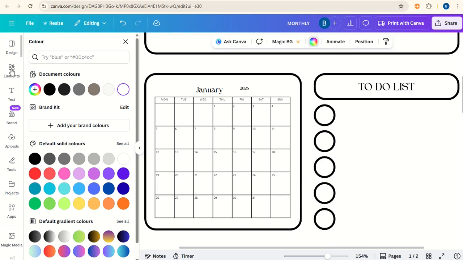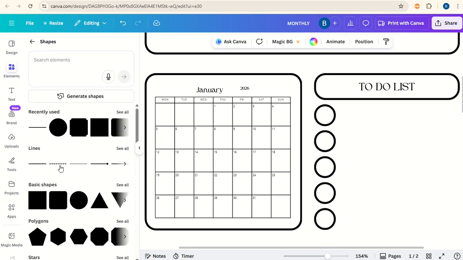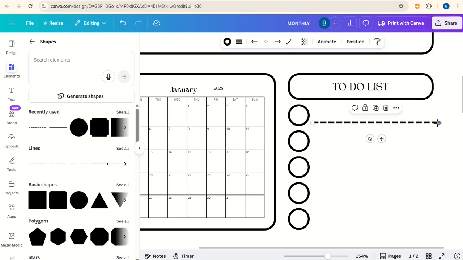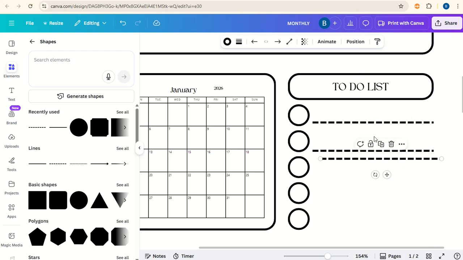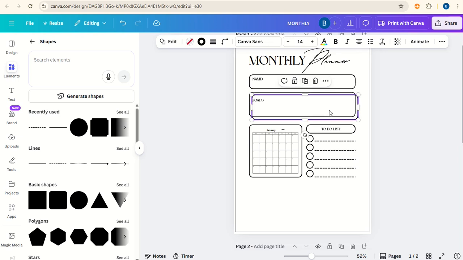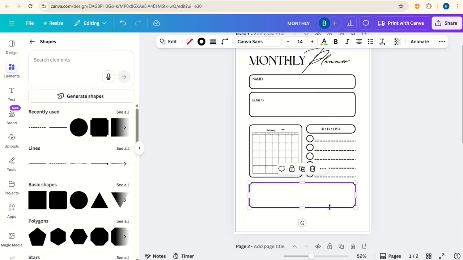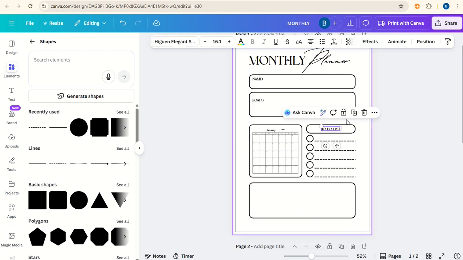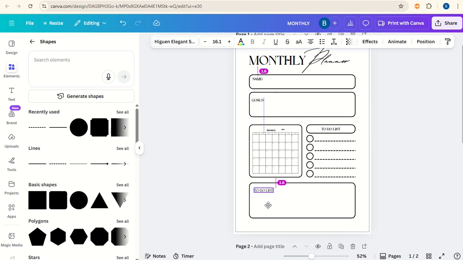And then also we're going to go to Elements and get the dotted line. And we'll bring the size of that in slightly, and then duplicate and put it next to each one of the circles. And then finally we can add another box, bring it down to the bottom border, and this can just be a space for notes.